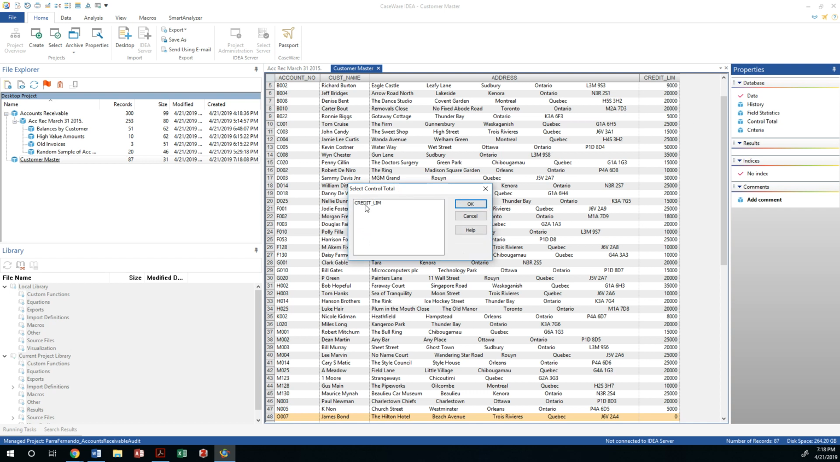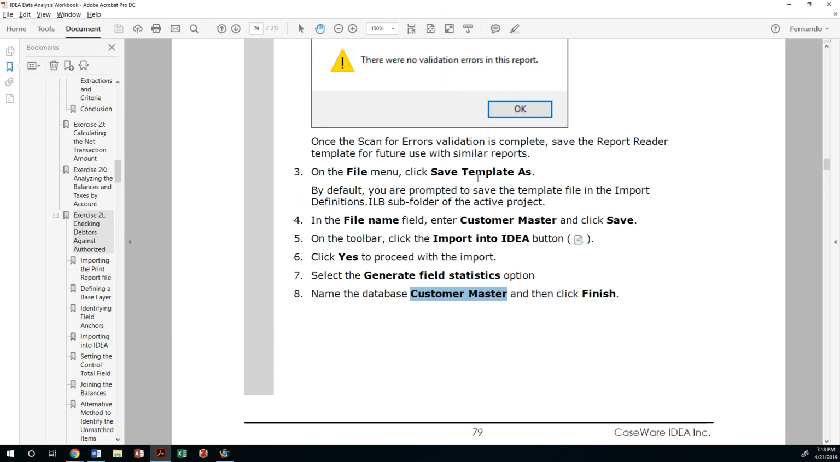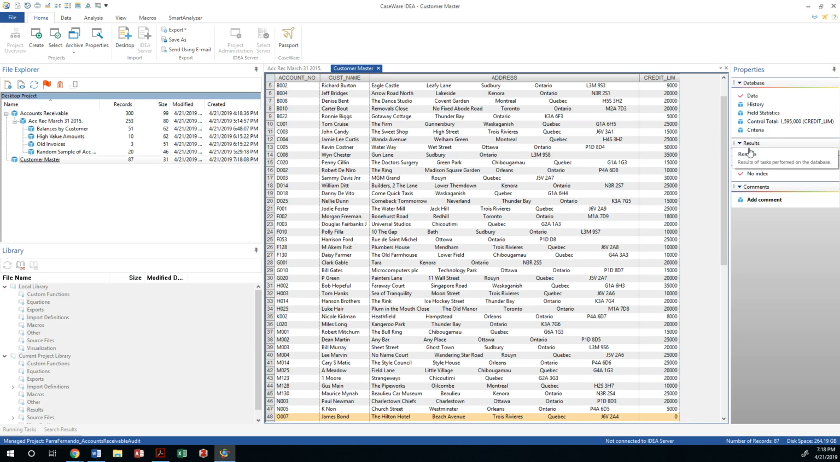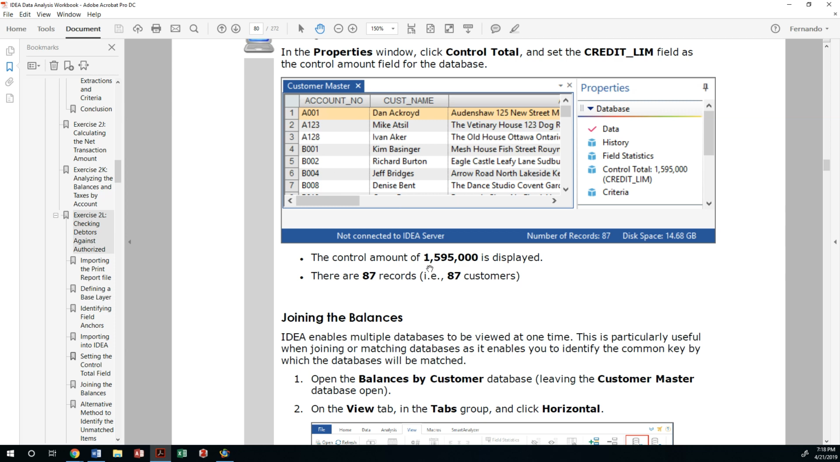So my control total, let's go ahead and make this the credit limit. And I've been told that it should match $1,595,000. So $1,595,000 should be our credit limit for all of our customers, and that matches. So I should be in good shape. So this is the data.